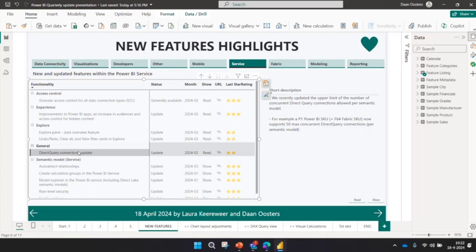So they increased it now? Yeah, they increased it, and in this example you see for P1 it's 50 concurrent users. And I think the bigger your capacity, the more concurrent users. So that basically means that more people can look at your report using a direct query connection at the same time, without slowing it down. Less waiting. I think that's a nice thing they did.